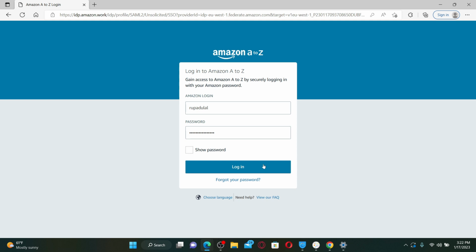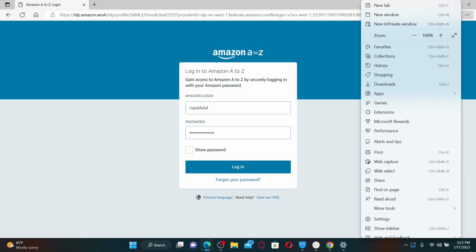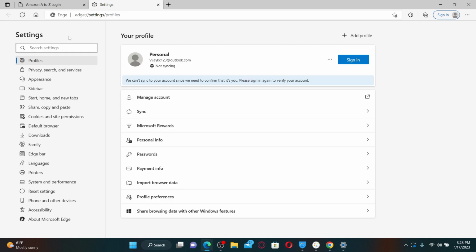If you're still not able to log in, the next thing to do is to make sure that the browser you're using is up to date. Click the three dots at the top right-hand corner of your web browser and click on Settings in the expanded pop-up. Under Settings, scroll all the way down and click on About Microsoft Edge, or the name may differ for you since you might be using a different kind of web browser.